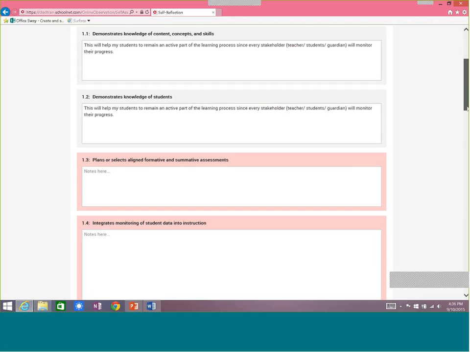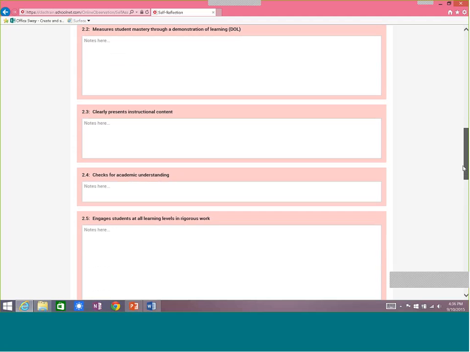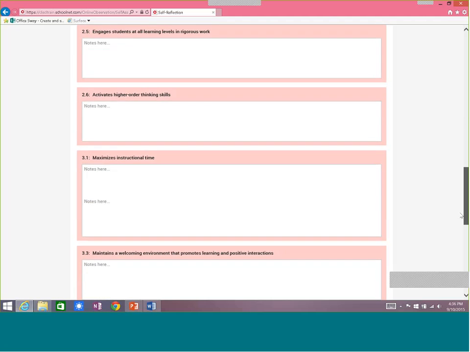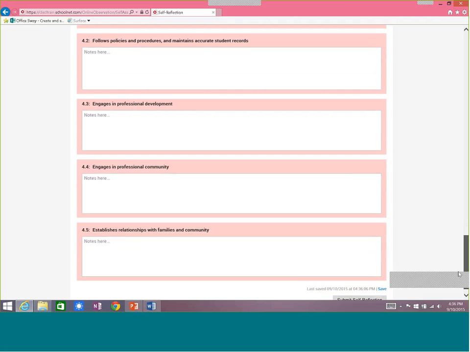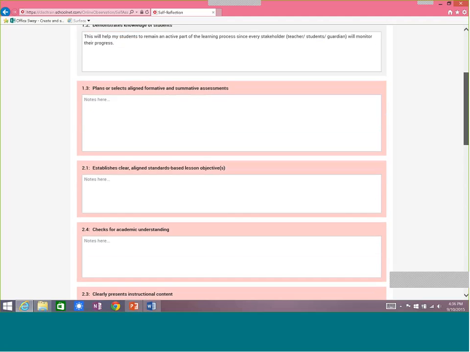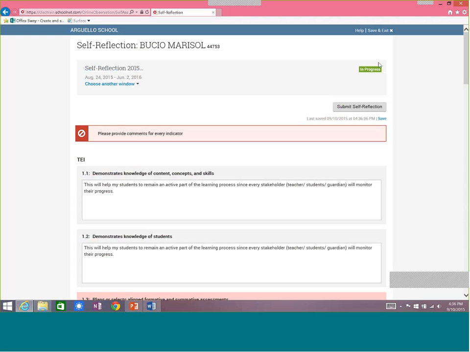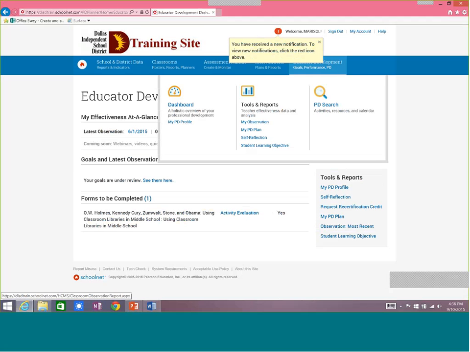So as I scroll down, you'll see all these other indicators, which is about 15, maybe more than 15, 20 of them, that you will have to fill in before you submit it. So it's actually a nice thing to do just as a draft. If I'm just going to save and exit, which is fine, you have the ability to save it and then come back to it.